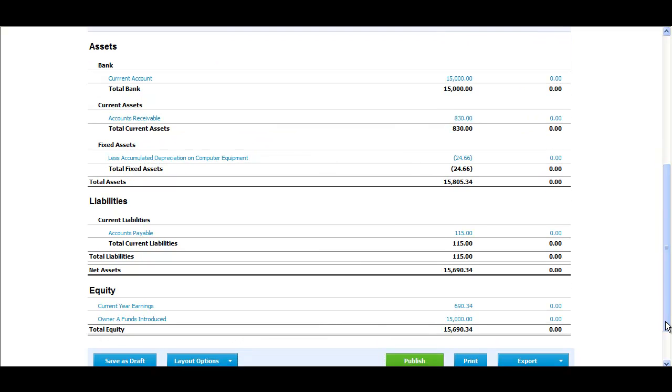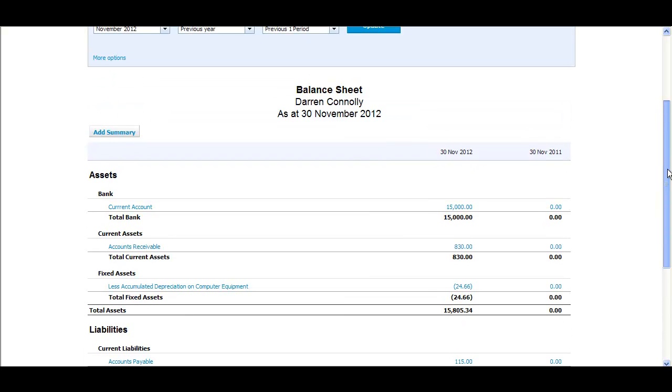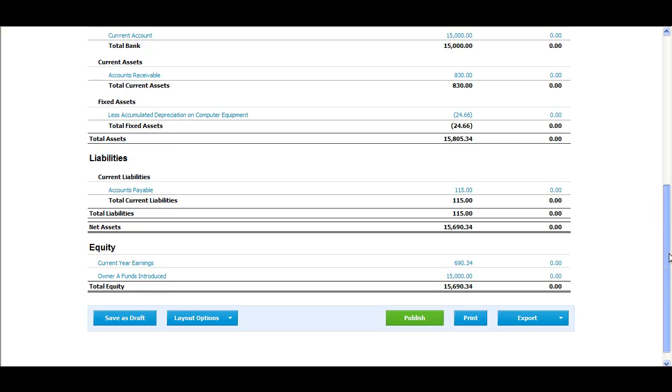And then we've got the current earnings of £690.34, and then the owners introduced equity, making sure that our net assets and our total equity are the same figure. So once you're actually at a position where you're happy with the transactions, you can then export them to a PDF or Excel document and then upload them onto Student Central. So I'm going to do that where I am now. I'm going to export this PDF document.